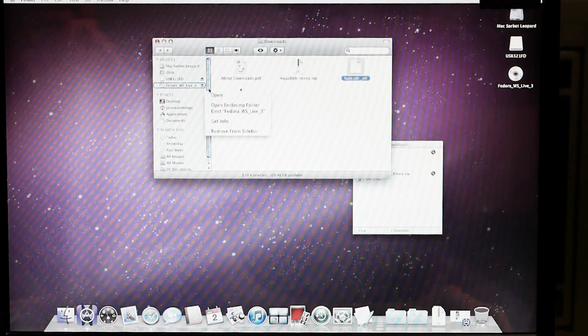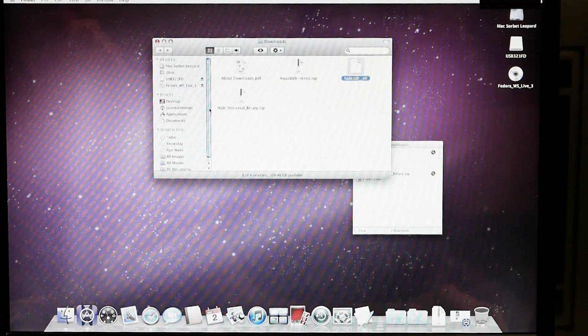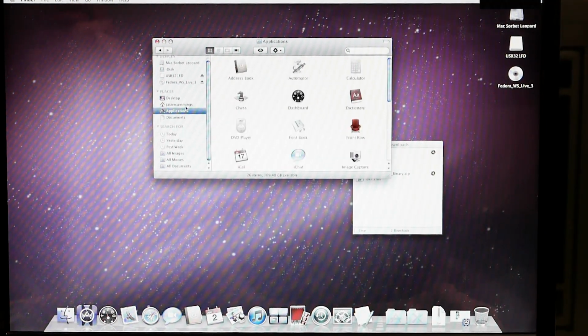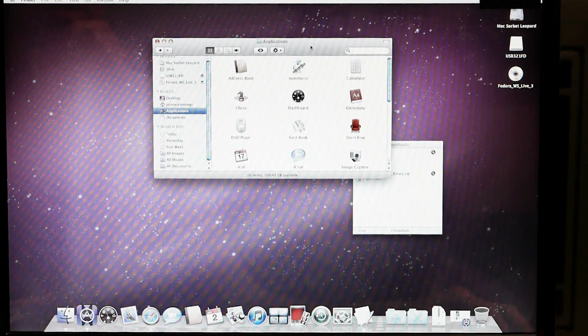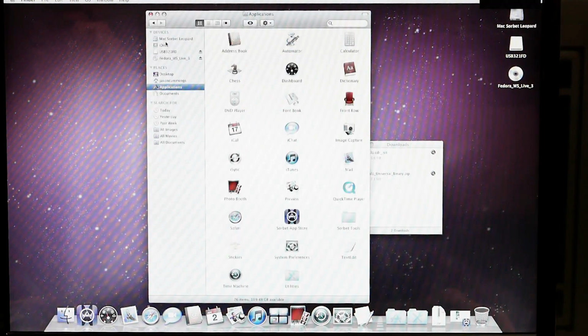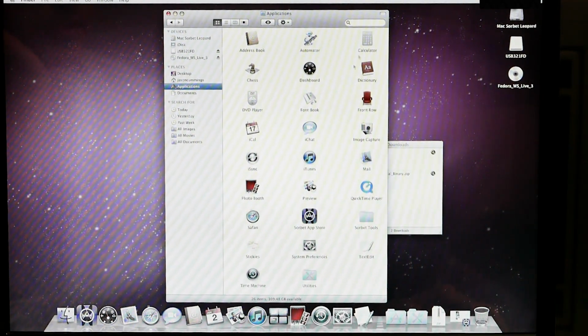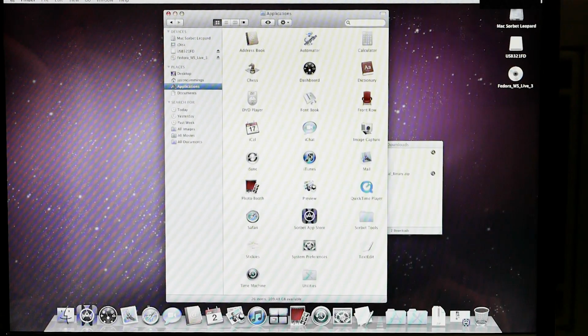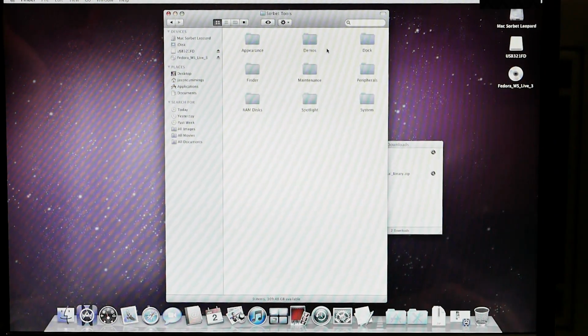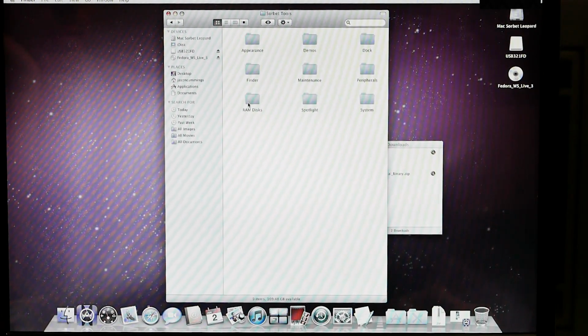Finder, you just have your desktop, your profile, applications. So the applications here, let's see if I can maximize this. Oh, that was weird. Got standard stuff: Dictionary, DVD Player, Chess, Sync, iChat, you got the chat function, iTunes, Safari, Photo Booth, Time Machine, QuickTime. And then there's Sorbet Tools, which is a little bit different.